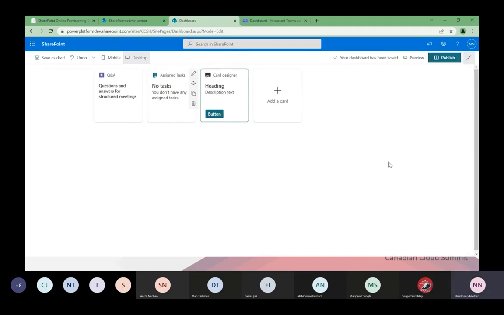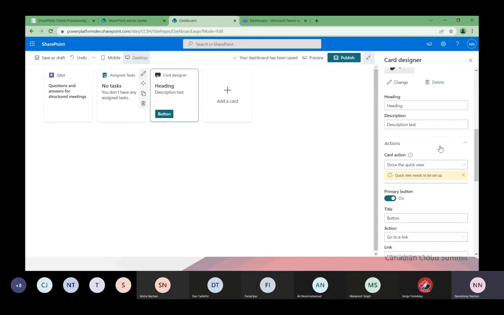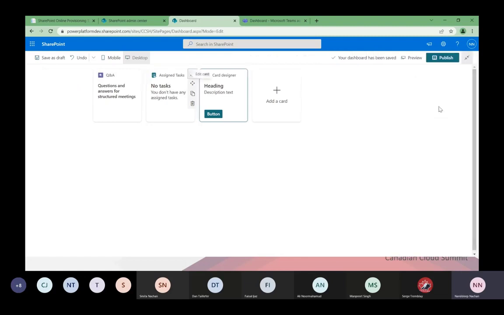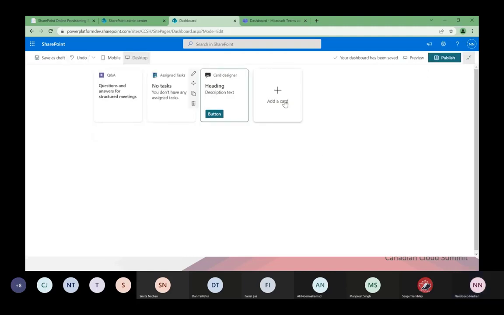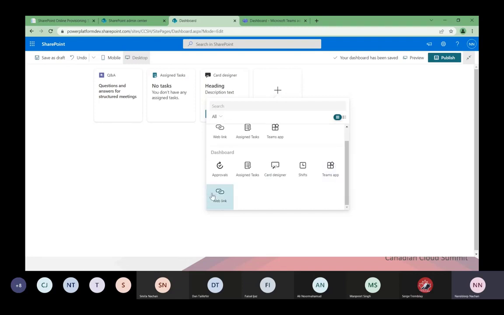So probably what we'll do is we'll just close out that card. I guess I had selected quick view here. Let me just verify, show the quick view. So how this will behave is, once we get into the preview and click on this card, it will open up another card, which is called a quick view. And then we'll be able to define our own JSONs here. The other type of card that we'll be able to add is something like a web link, which will be just a link to any of your pages in SharePoint.